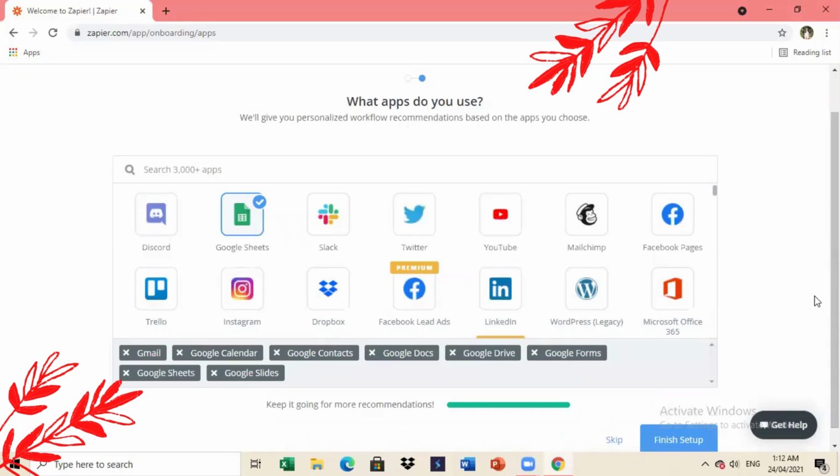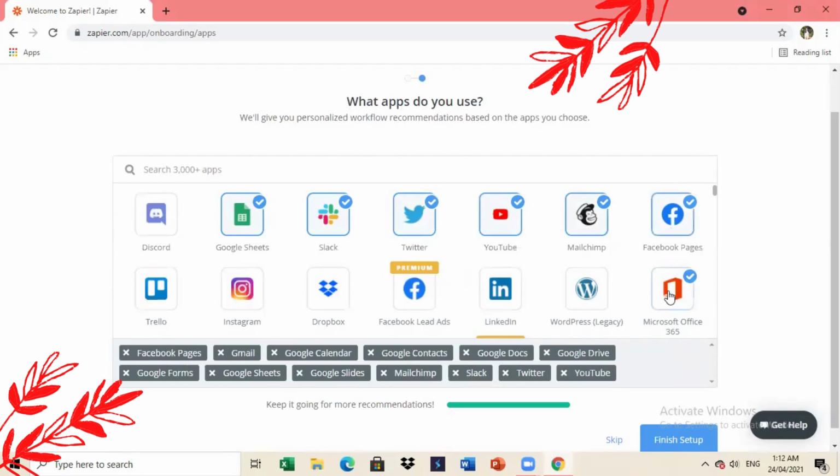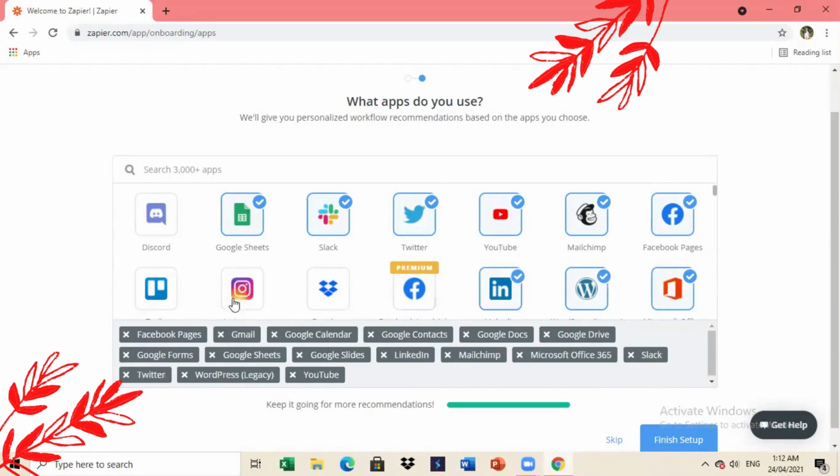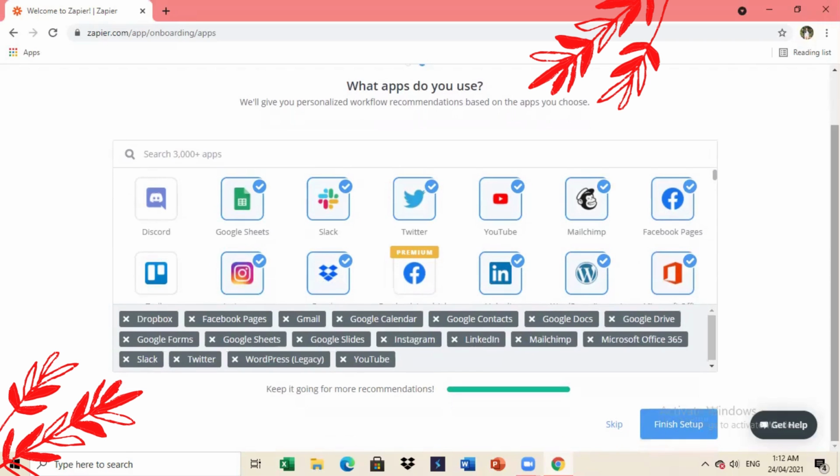So now we can find a list of apps that we can use. Okay, Google Sheets, just check which apps you can use for this. Apps you use when you are working: Mailchimp, Facebook Pages, Microsoft Office, WordPress, LinkedIn, Instagram, Dropbox. Okay, I guess that's okay. So let's finish setup.